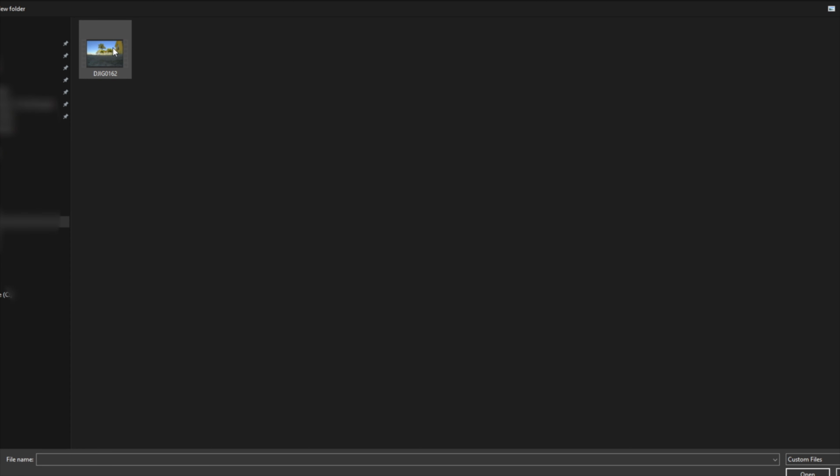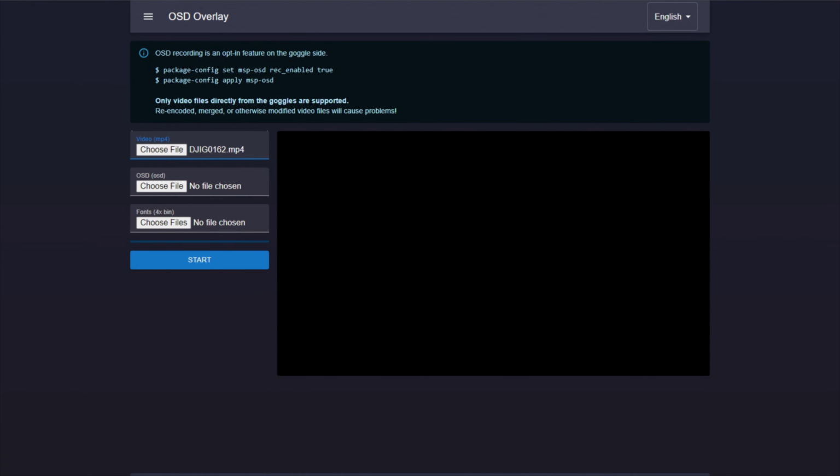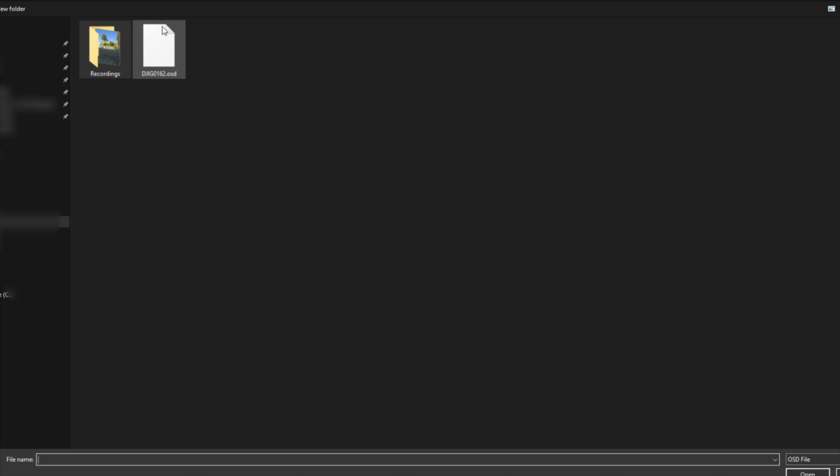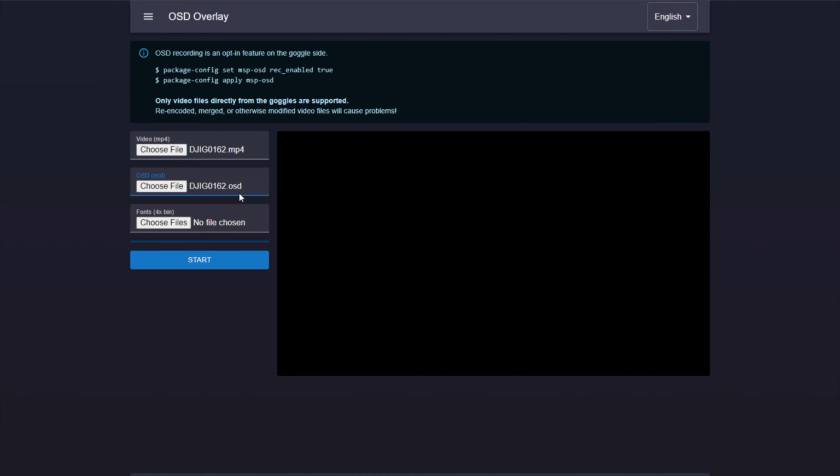Here's my DJI file right here. That's the video MP4. It selected it. Now your OSD, we talked about, is now gonna create an OSD file. And here's our OSD file that it created in the goggles. That's only after you put the CLI commands in here. It accepted it. Now the third part here is to choose a font for those texts.